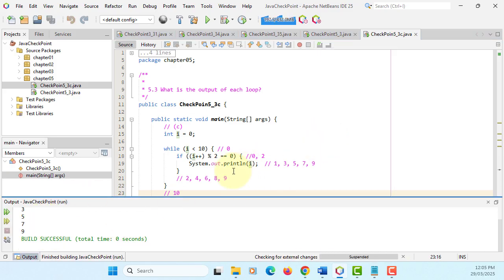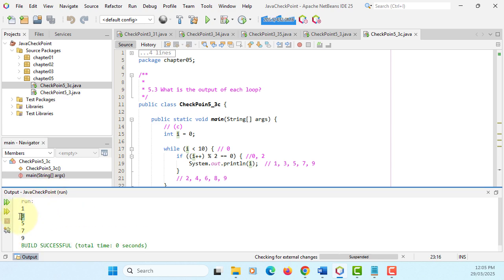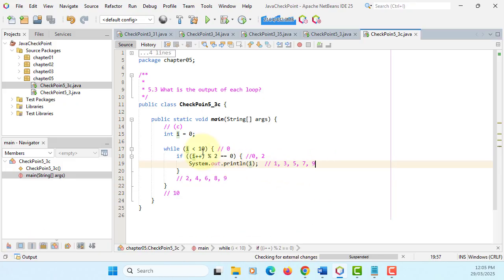So this one prints the array one at a time. So 1 here, 3 and 5 and 7 and 9. Make sure you do the process manually, one by one. This is what I did.